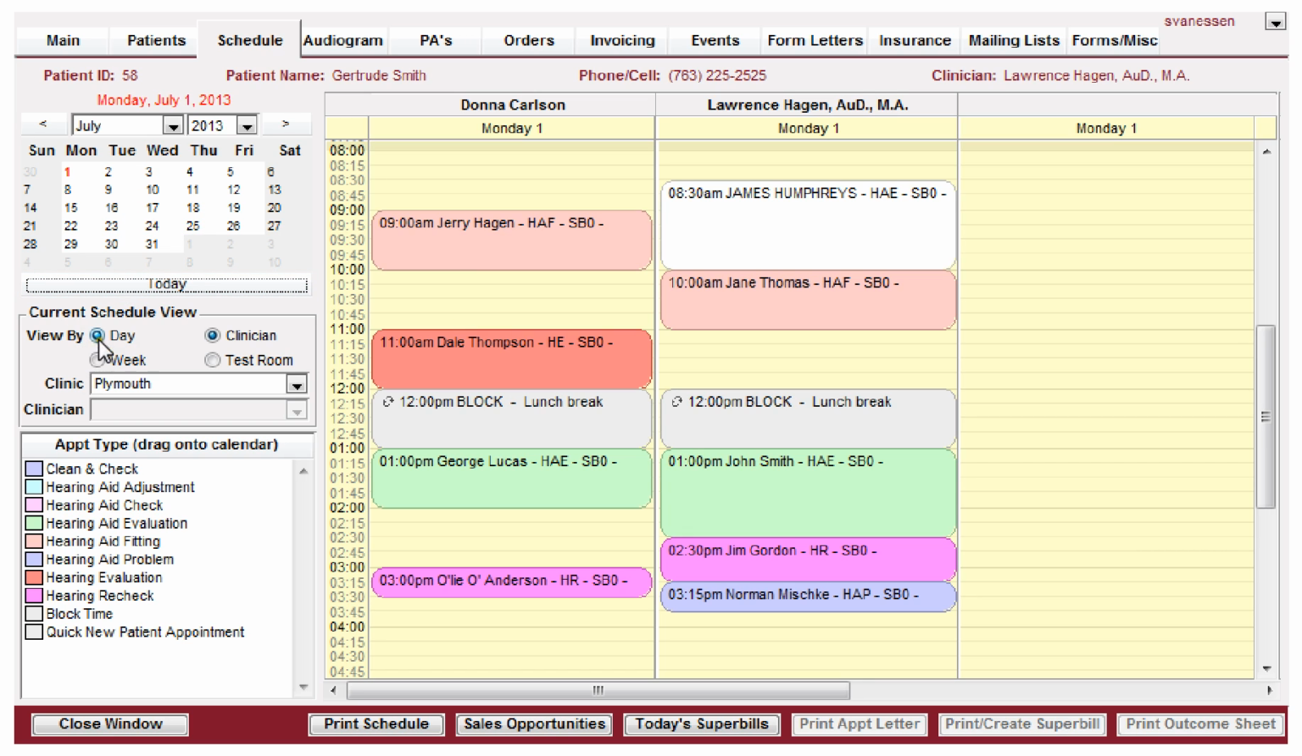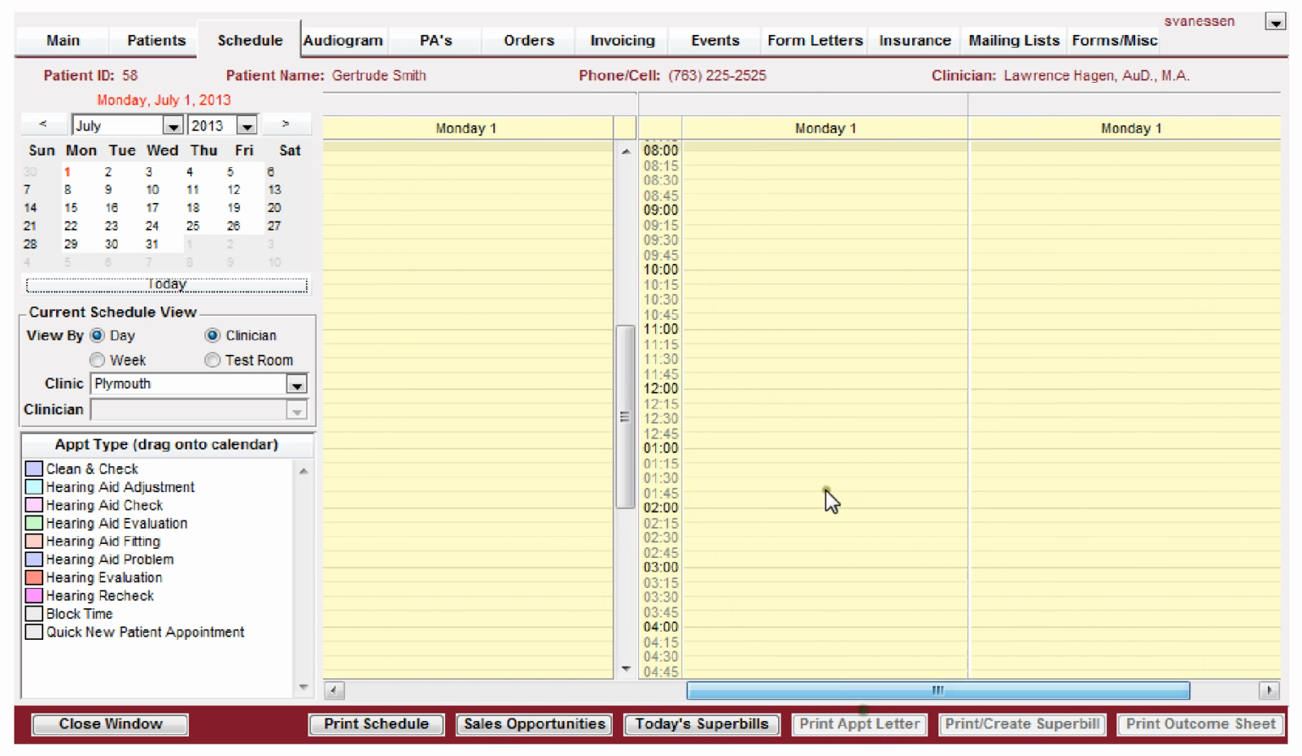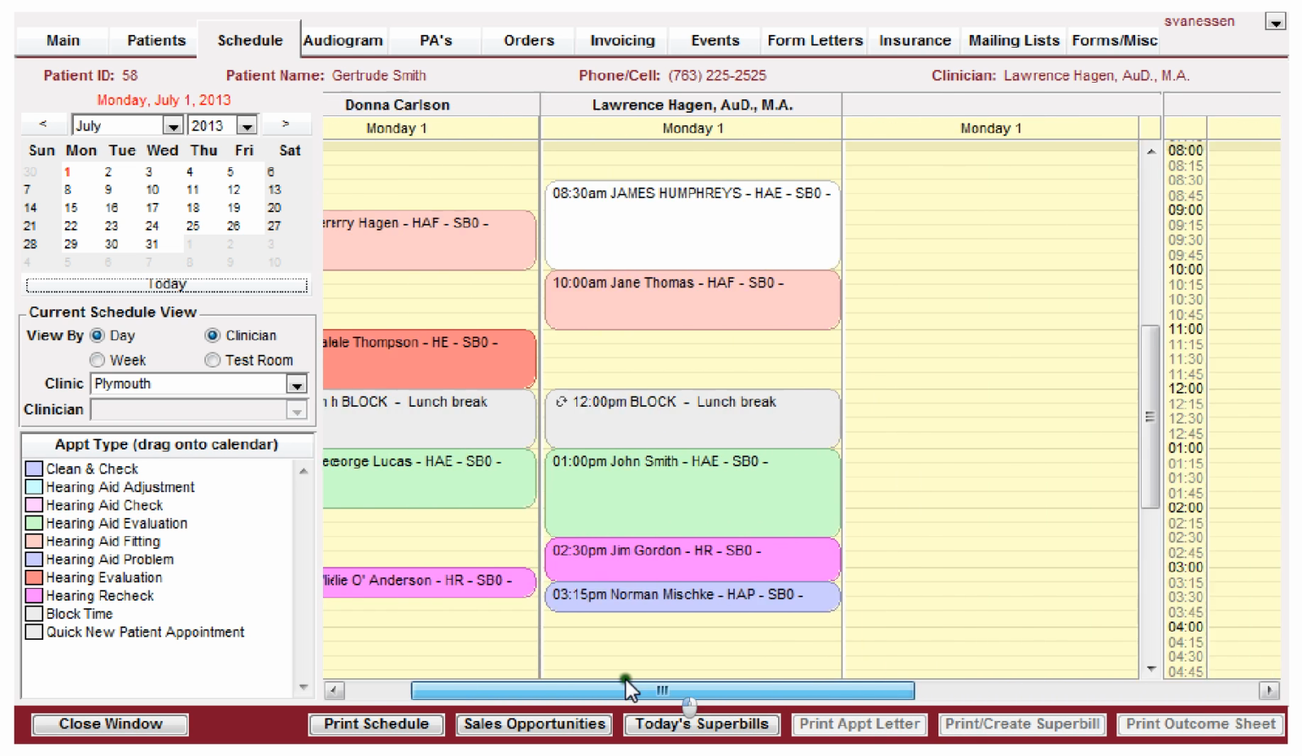Below the calendar are a few different radio buttons and drop downs that control the view. The default is that I'm looking at the schedule in day mode, where I'm just looking at a single day's appointments. When I'm in day mode, the schedule is designed to accommodate up to 5 different clinicians. So I have 3 different columns reserved for clinicians, and we only have two of which being used, Donna Carlson and Lawrence Hagen. If I scroll to the right, you'll see a couple more columns which could be used to accommodate a 4th or a 5th clinician.